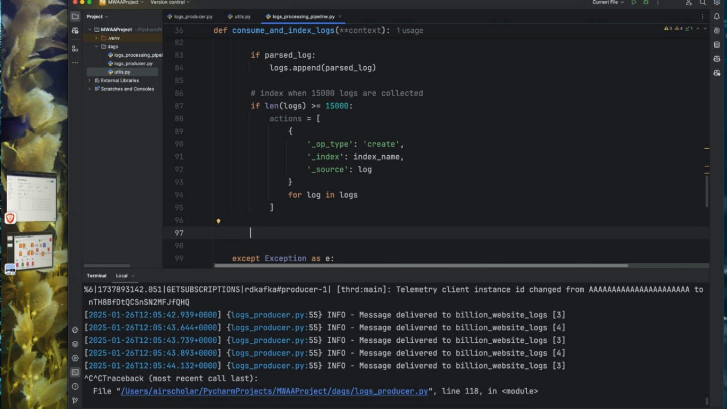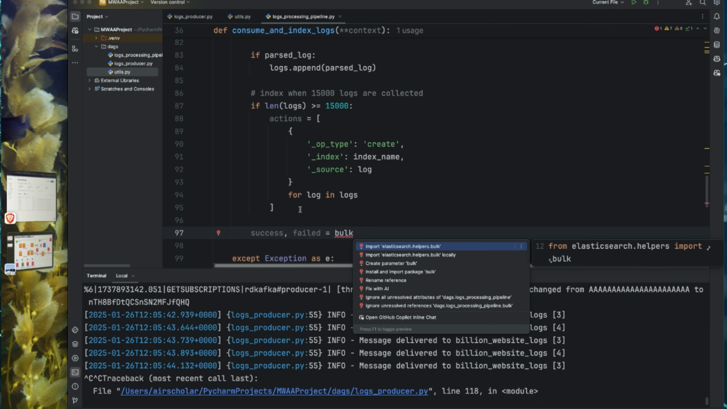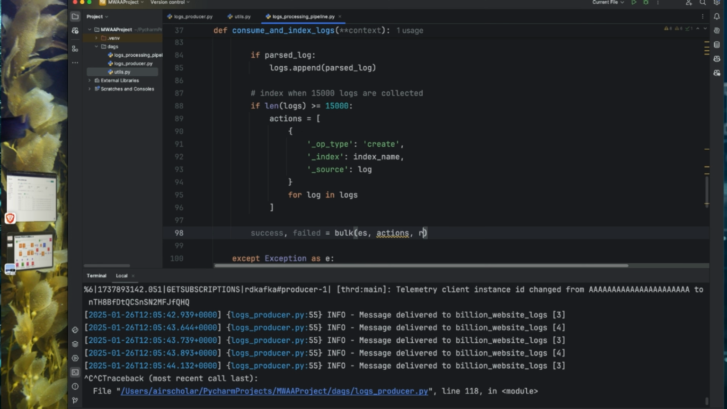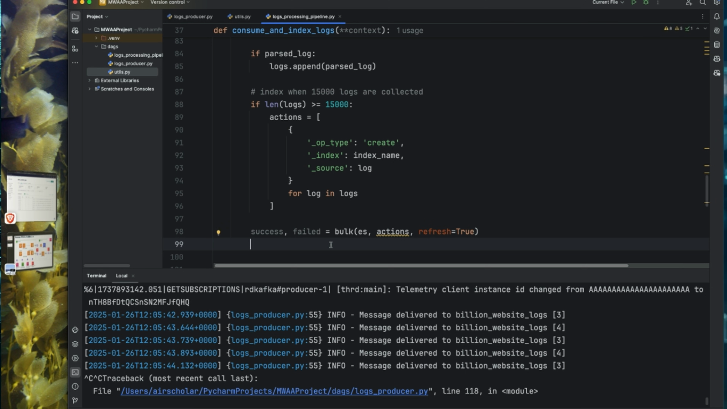So I say if there's a success or failure, which is failed, it's going to be bulk. So we just import Elasticsearch helpers bulk. We say Elasticsearch, the actions, and then refresh, so to get the status. Okay. Elasticsearch actions. What's this? If, yeah, I think I need to put this inside. Yeah, that's it. So if the length, yeah, that's good. I was running it outside before.